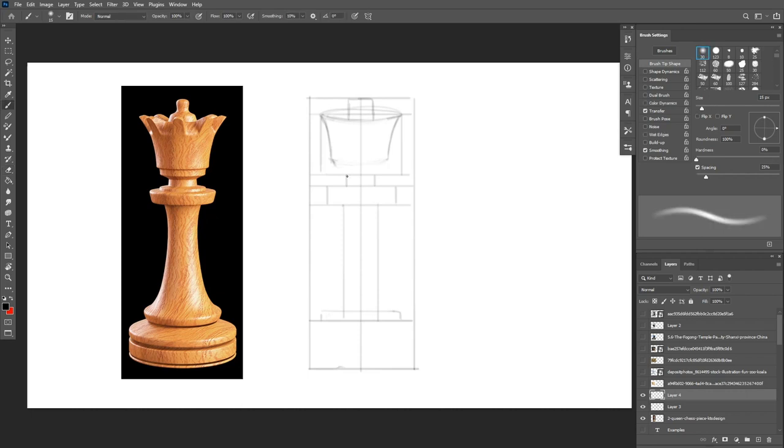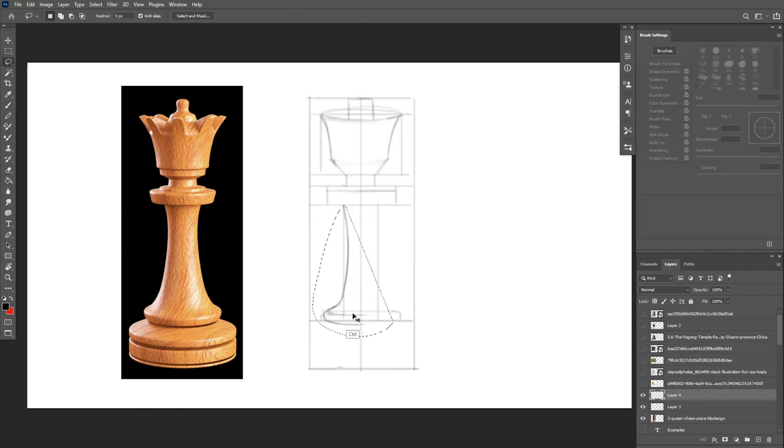Once I'm done with the major boxes, I create a new layer and start carving even more of the actual shapes of the chess piece. I'm no longer worried about the main measurements since the proportions are all laid down. All I have to do now is curve those boxes into smoother elements of the chess piece.